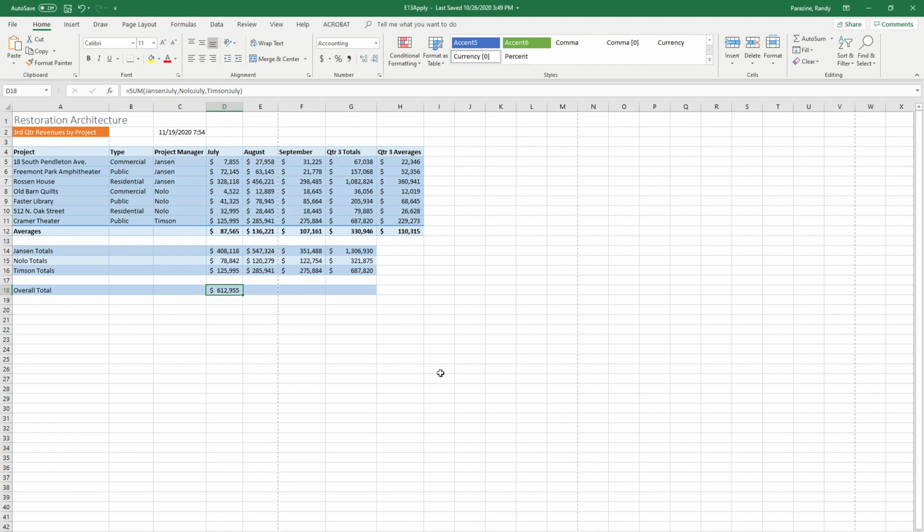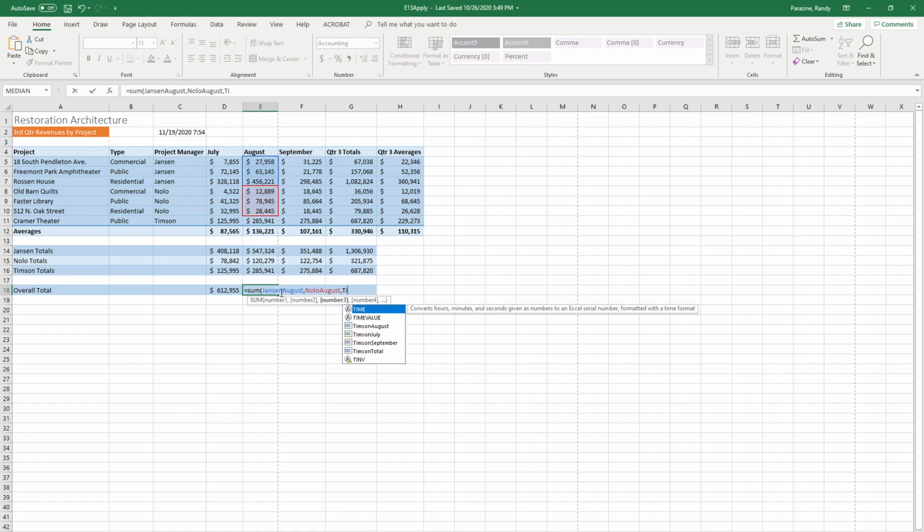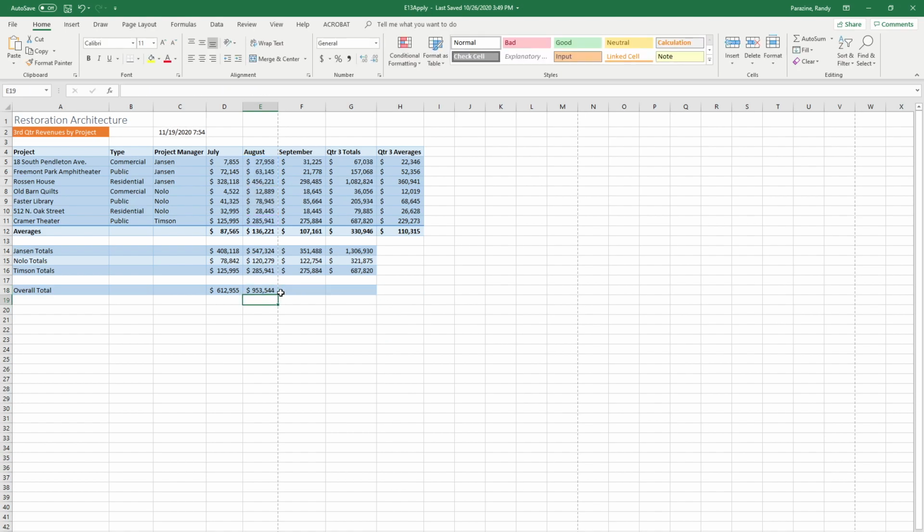Step 13 says enter formulas that sum August, September, and total. So we're doing the same thing here, equals sum parentheses, and first we'll do Janssen August, comma, Nolo August, comma, and Timson August, in parentheses, enter.